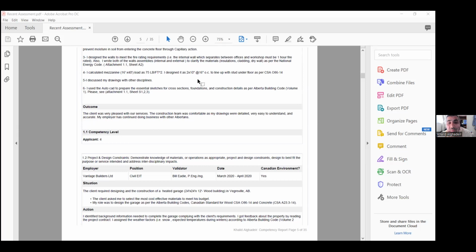I design it at maybe 2 by 18.6, to line up with the floor as per CSA 16. I discuss my drawing with the other disciplines. I use AutoCAD to prepare the essential sketches. Again, here you are not a draftsman. You just have to mention that you may use AutoCAD or Revit or any kind of drawing software just for structural sketches or civil sketches, for maybe cross-section, foundation, and detail as per Alberta Building Code, Volume 1.